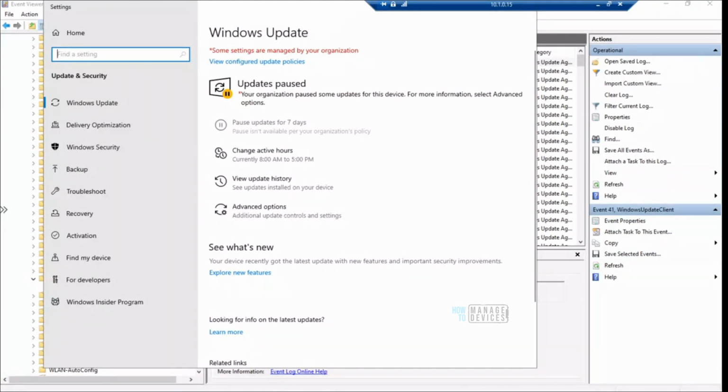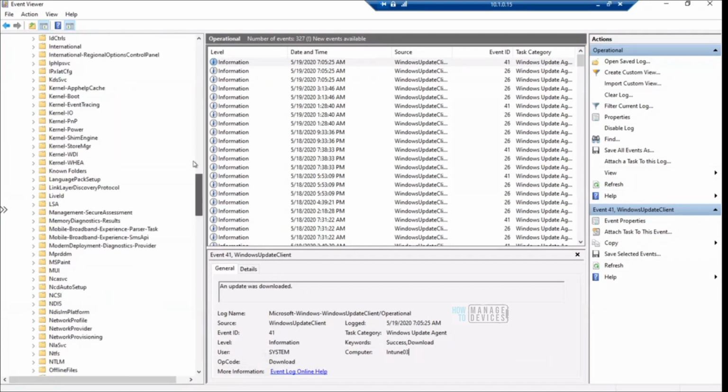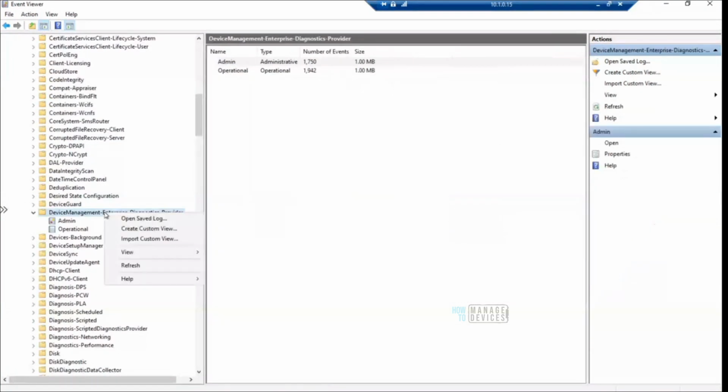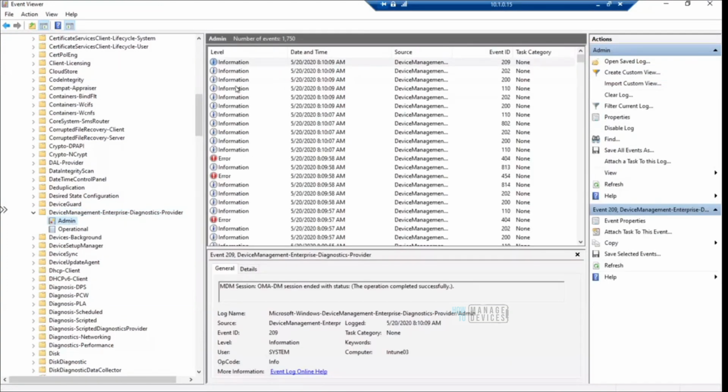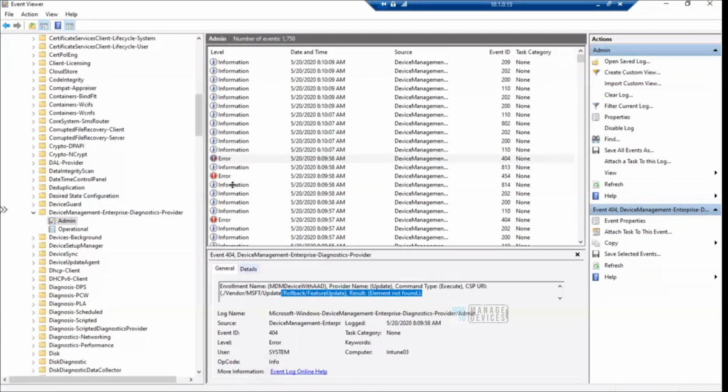So let's check the event log, right? Let's check the event log and let's understand what is happening over here. So it says, yeah, this is also related to that rollback. I think we are missing some prerequisites or something like that, because that is why it's not happening.